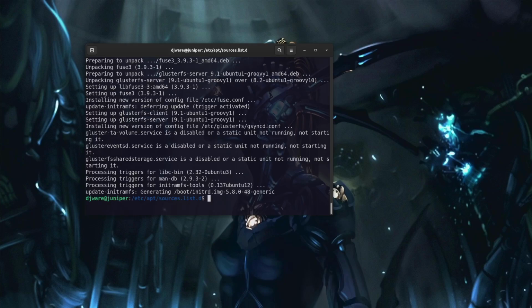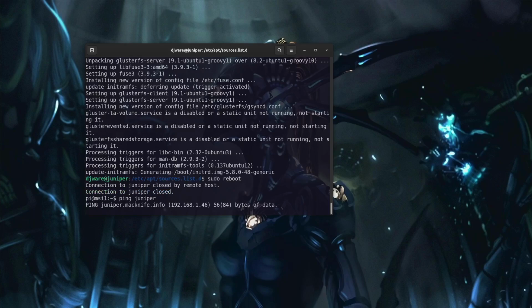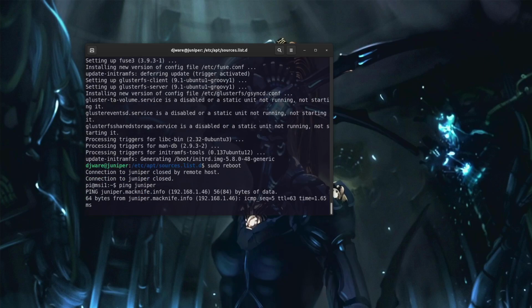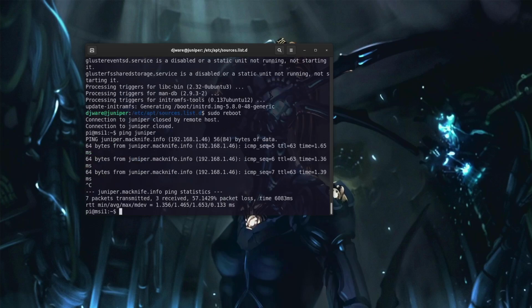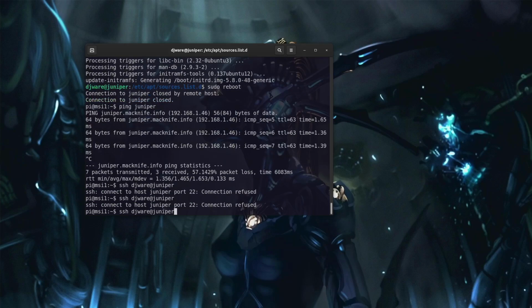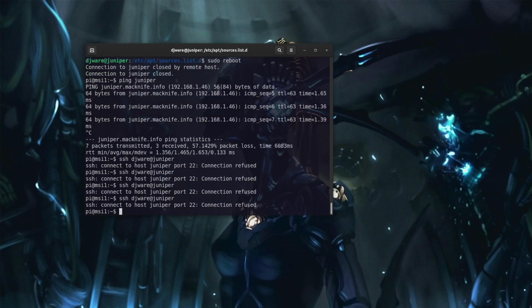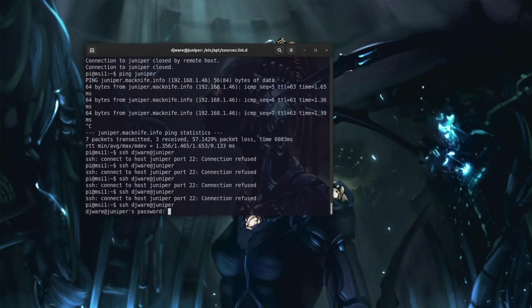I have never had this issue before with Gluster, but that's okay, and then we'll wait for it to come back. This is just a test system. I've already upgraded my production cluster, so I just wanted to recreate this for you so that you could see what you might run into. It's not quite up yet. Still not up. There we go.